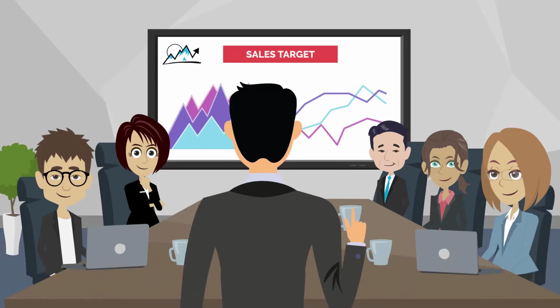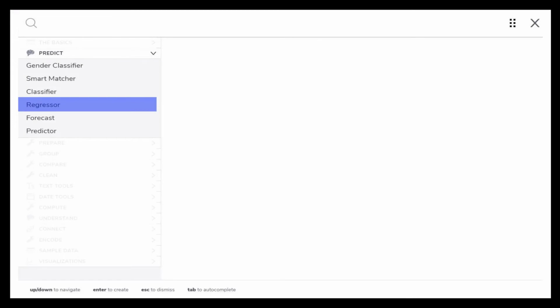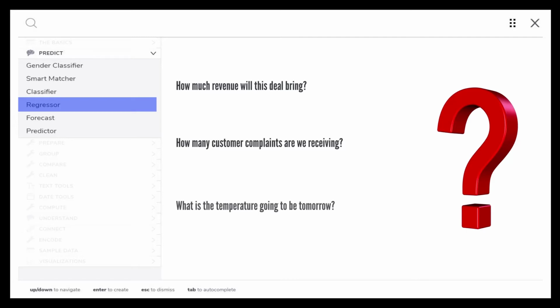The people in your company may have a theory as to how sales are impacted. For example, the more it rains, the more we sell. Regression analysis is a way of sorting out which of those variables has an impact. It answers questions such as, how much revenue will this deal bring? How many customer complaints are we receiving? What is the temperature going to be tomorrow?